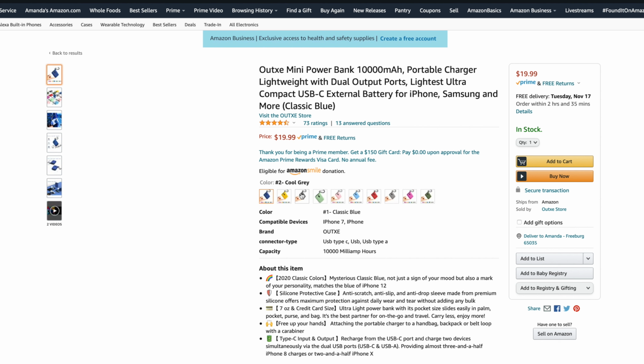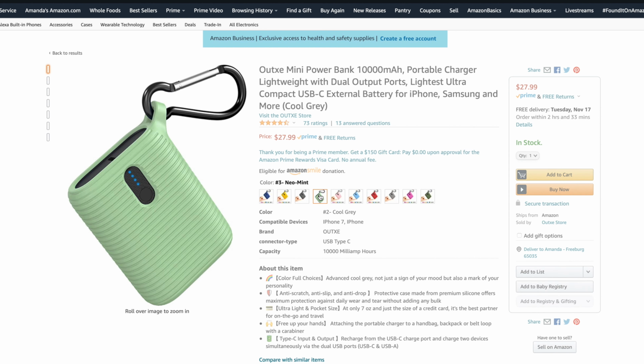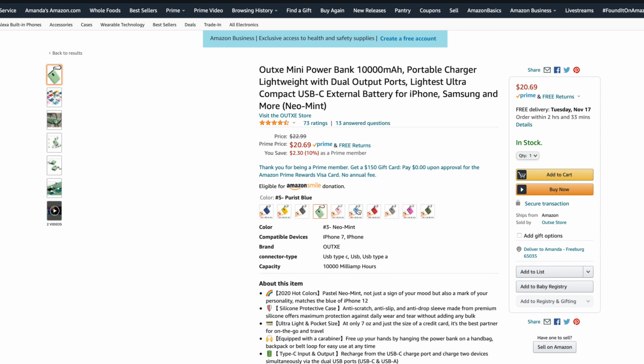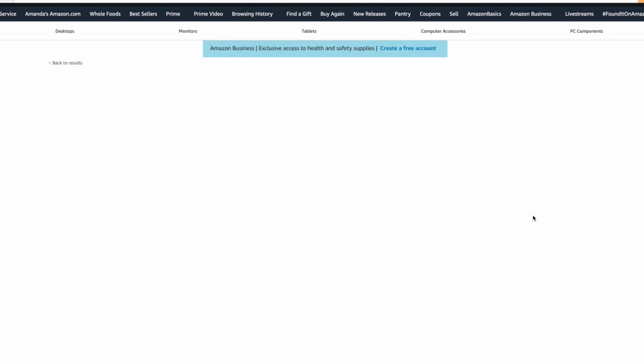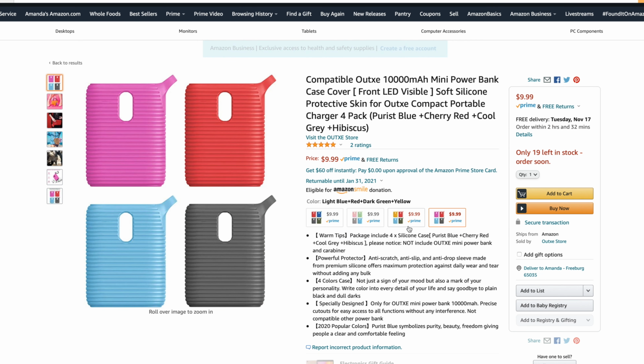But if you look through here, some of the prices are around $19.99. Some of them go up to like $26, $27. Do not buy those for that. And the reason I say that is if you go check out their other things, which I'll try to link all this down below, for $9.99, you can pick up a 4-pack of different colors of the skins for these. So that's a much better value and saves you a little more money.